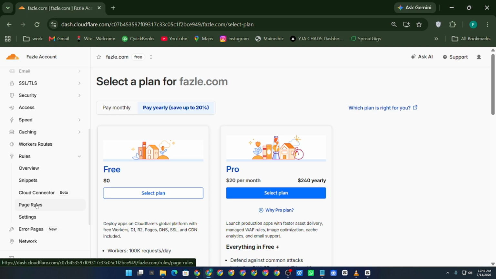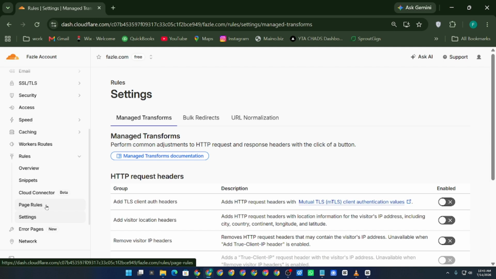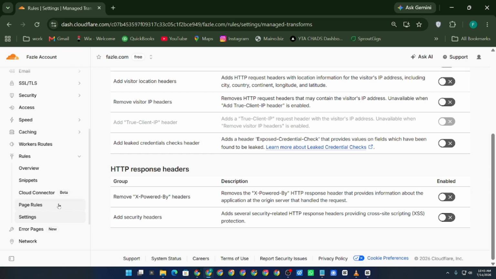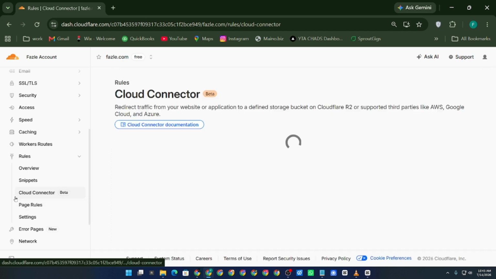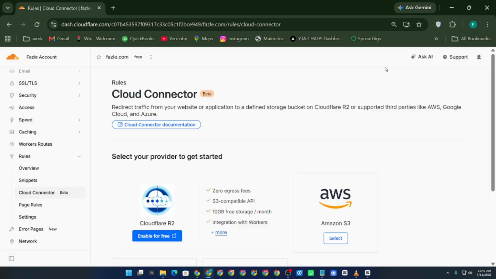Now click Create Rule or Add Redirect to start a new redirect. Enter the source URL, which is the address visitors will type or open. Then enter the destination URL, where you want them to be redirected. After that, choose the redirect type.